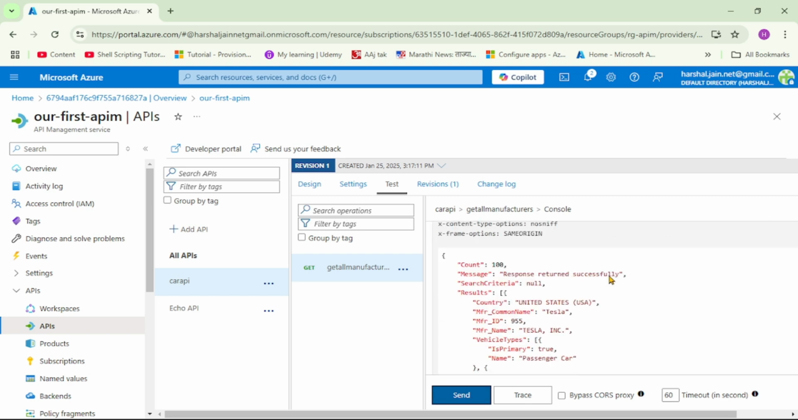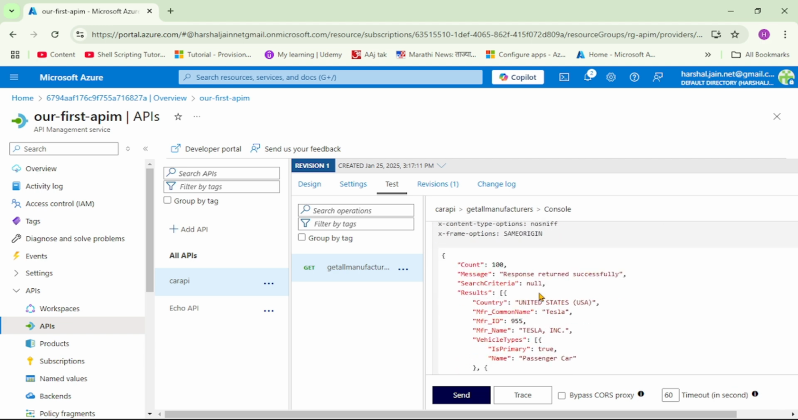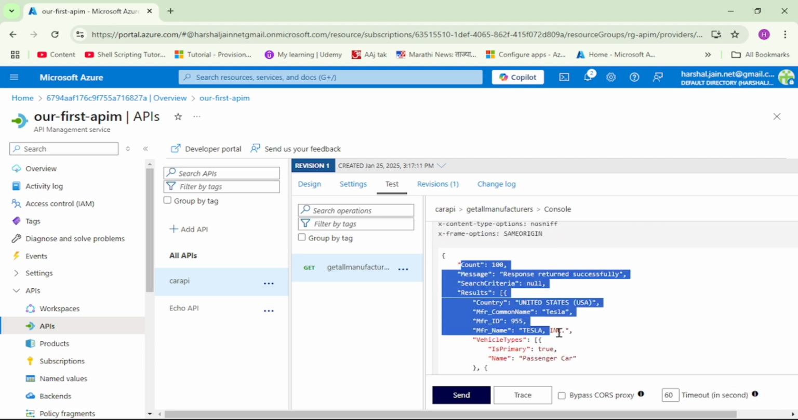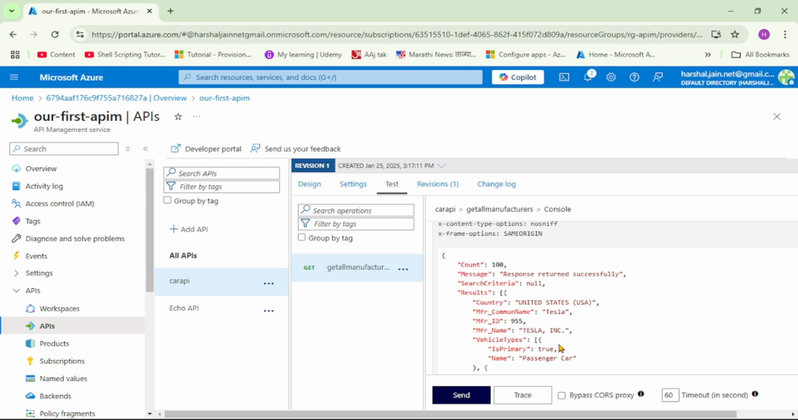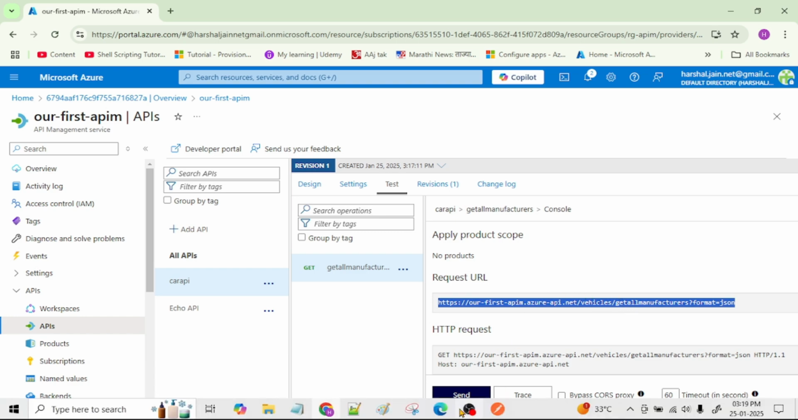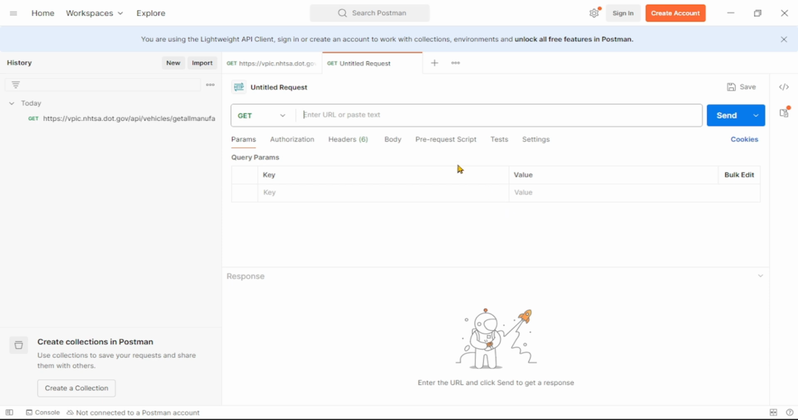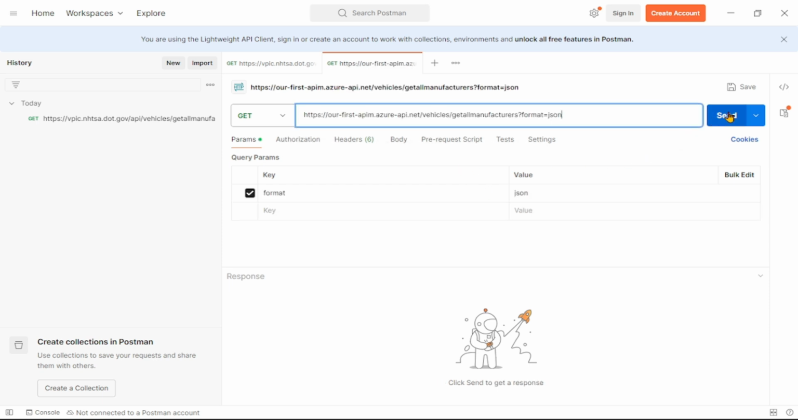And let's go down and see guys, it says 200 OK. So our API call has been successful. Let's go down and yes, we can see the response as well. Okay. Now guys, let's do one thing. Let's actually copy this request URL, and again you see it contains this APIM name. So let's copy this and let's try to run this from Postman. So let's click on this plus and let's paste and let's say send.